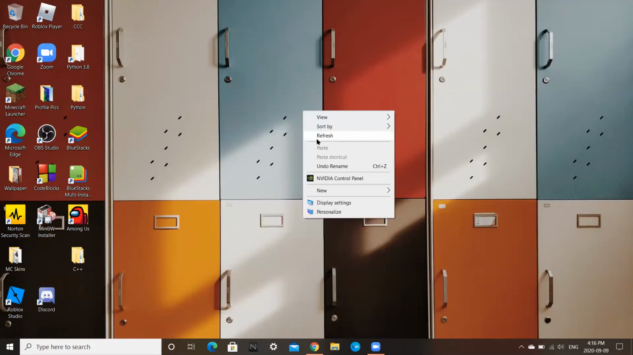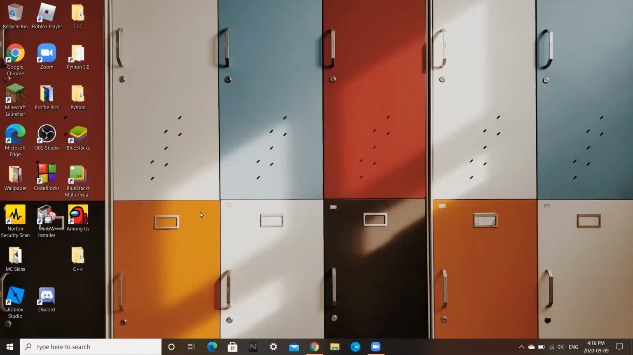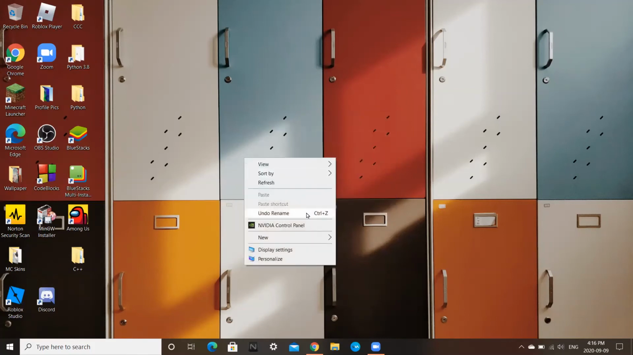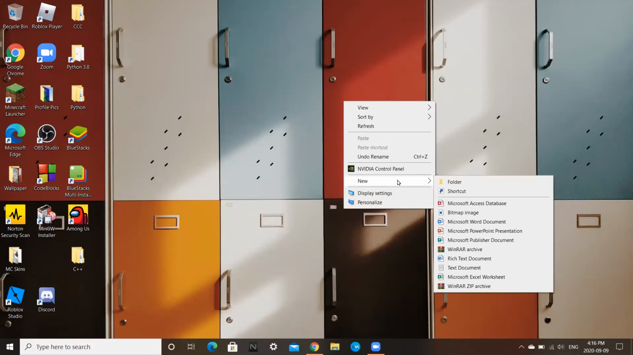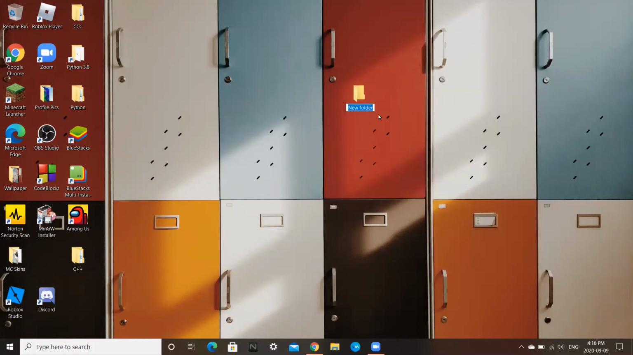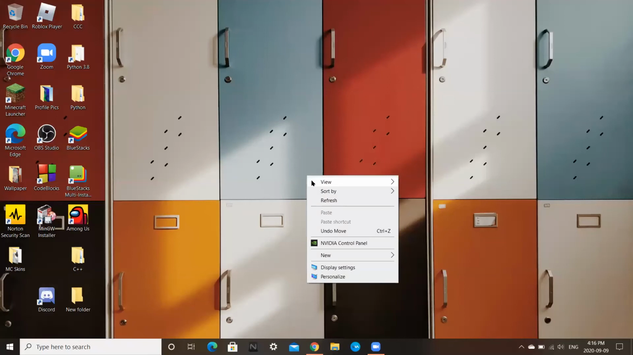If your icons are glitching, you can also click refresh. What this will do is it basically refreshes your icons and they will all be fixed, hopefully, when you refresh them. And next we also have new. What new does is that you can create a new folder or a shortcut. If I click new folder, a new folder will pop up and I'll call it new folder. I can drag this here and I could put certain applications I want inside of those folders. That's an easy way to store your icons on your computer.